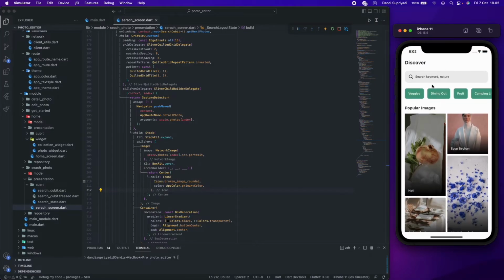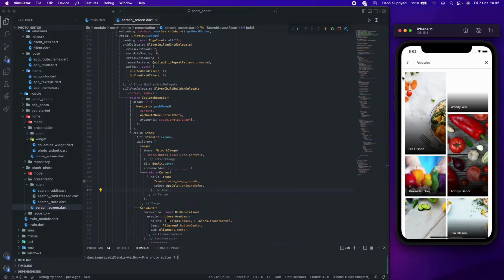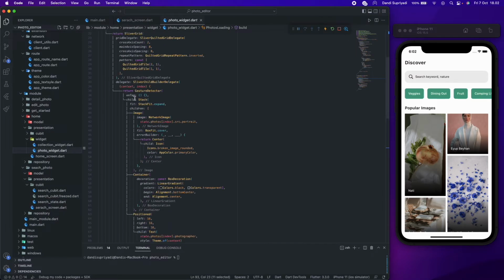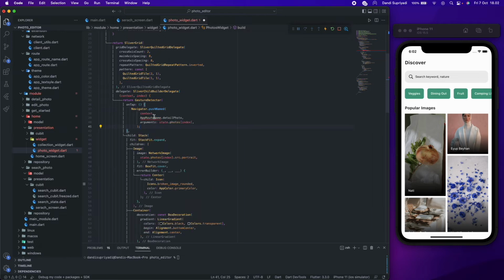In a previous video, we already made the get started screen, home screen and a search screen. So now we can continue to create the detail photo screen. We'll navigate into the detail photo screen when we tap on our image, so we need to set a navigation function in our photo both in home screen and search screen. When navigating, we also bring the photo detail data.